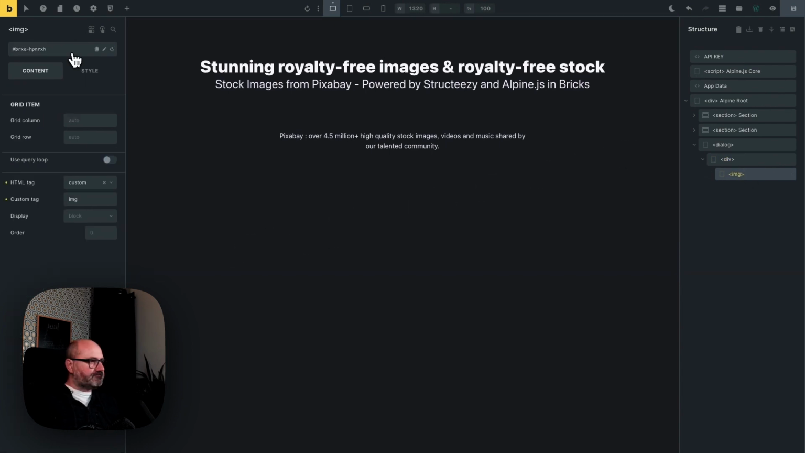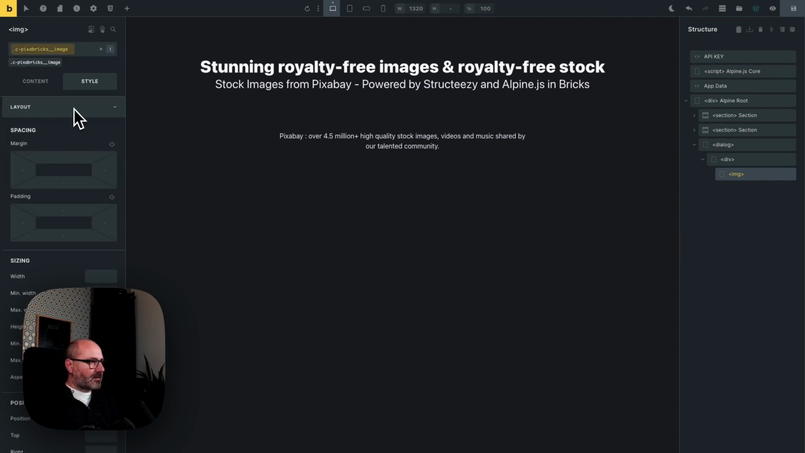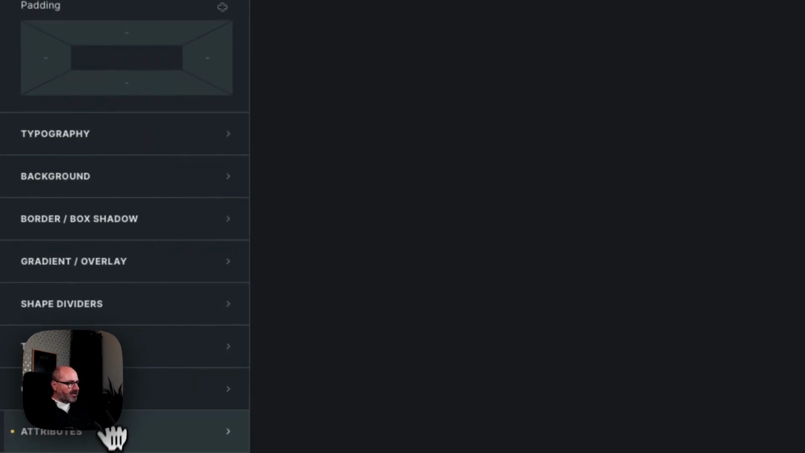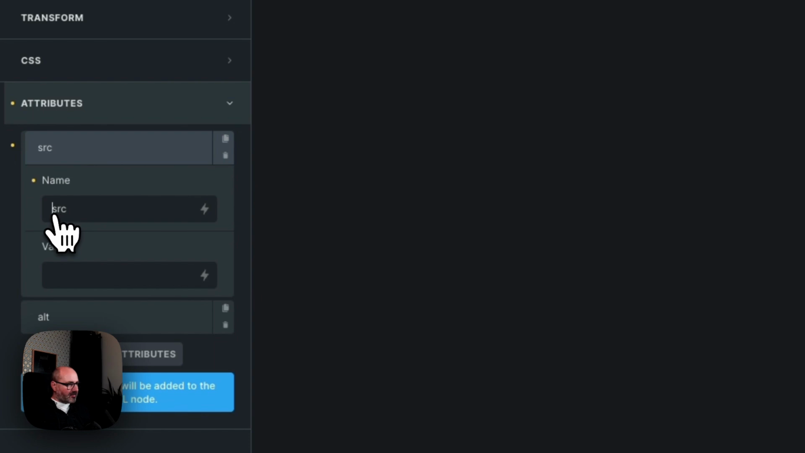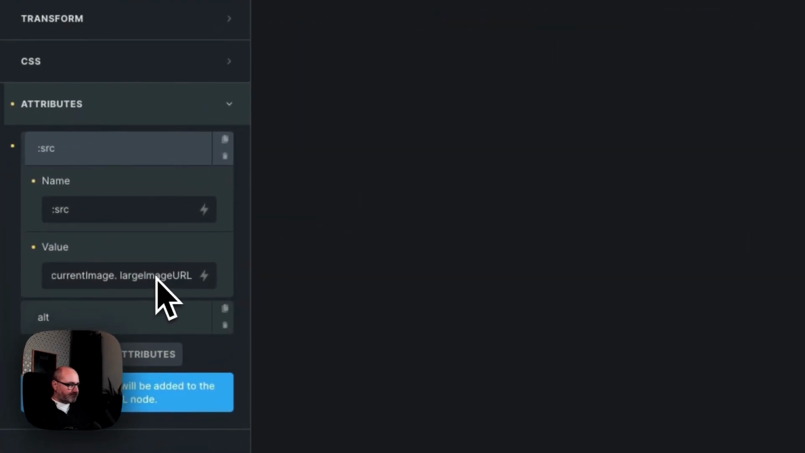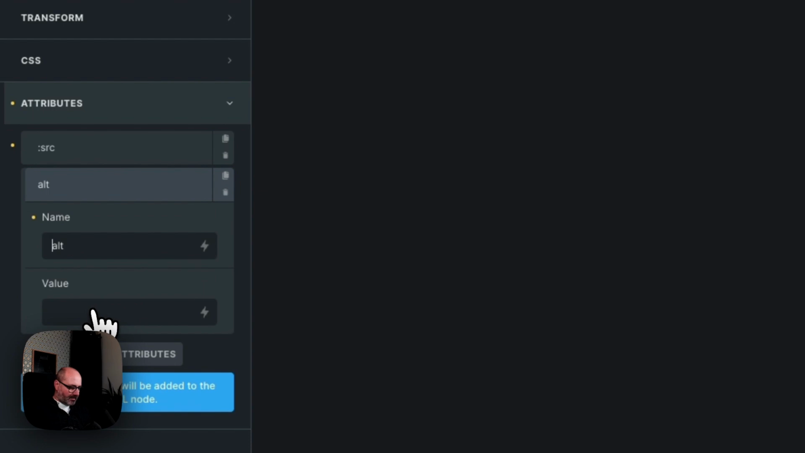And then I have my image. This will be my c-PixaBricks_image. This will have a width of 80vi, and a height of 80dvb. And actually, that's not height, max height, and the max width. And then my attributes. So it's not the source directly. We will bind the source attribute to our current image dot, and I'm using the large image URL. And my alt will be current image dot tags. Okay?